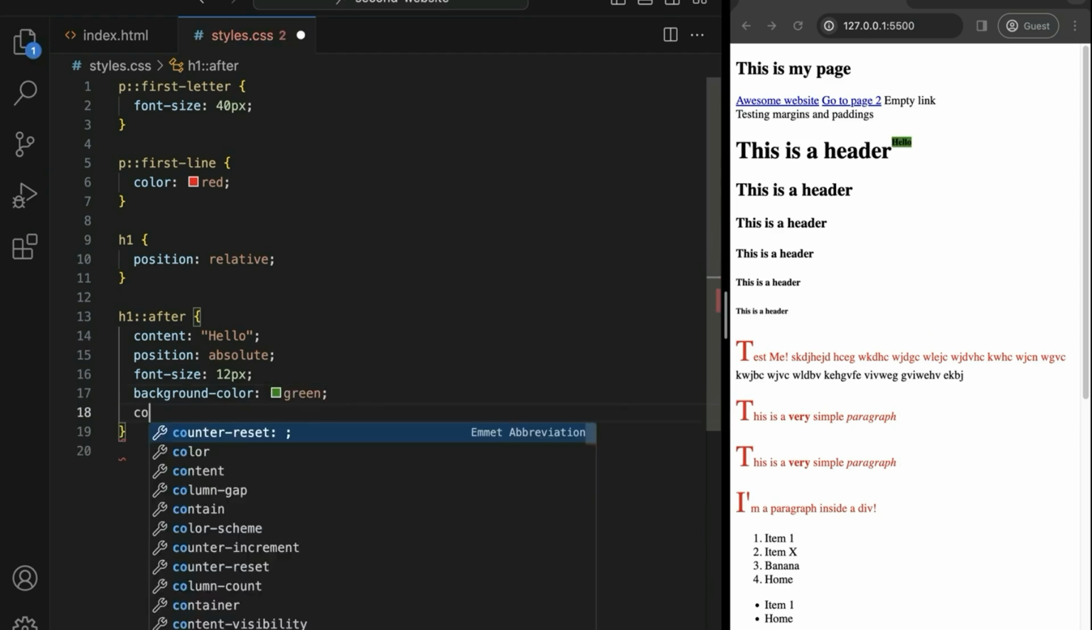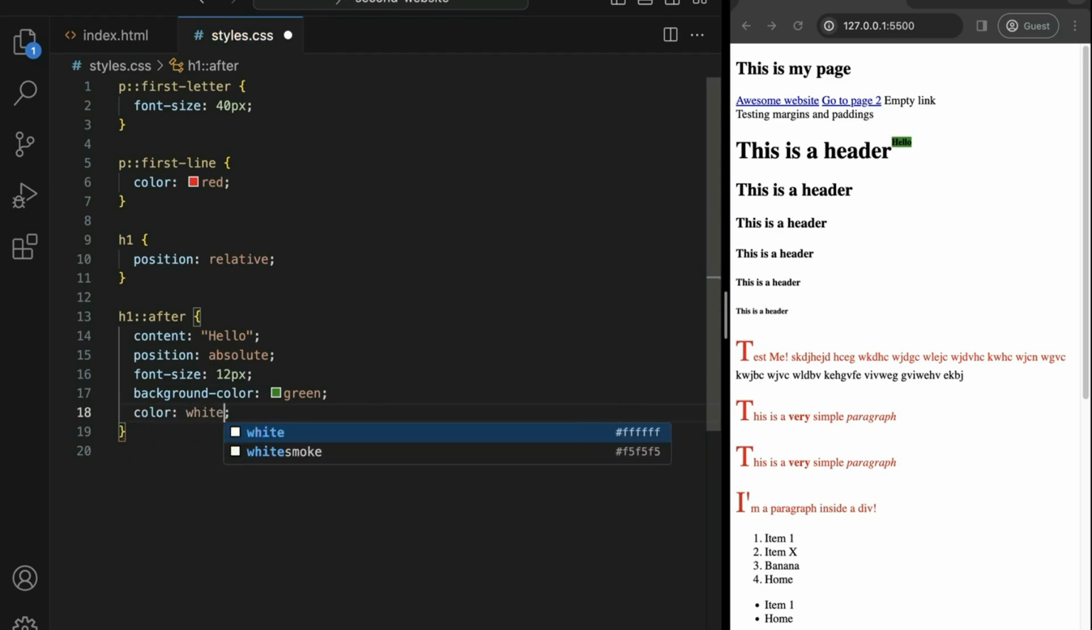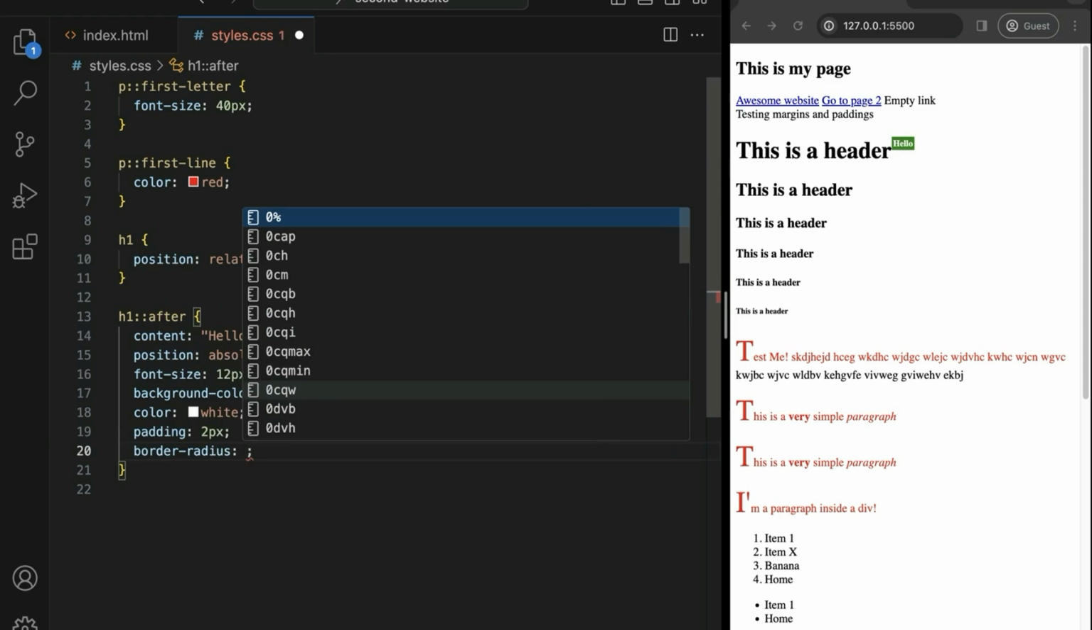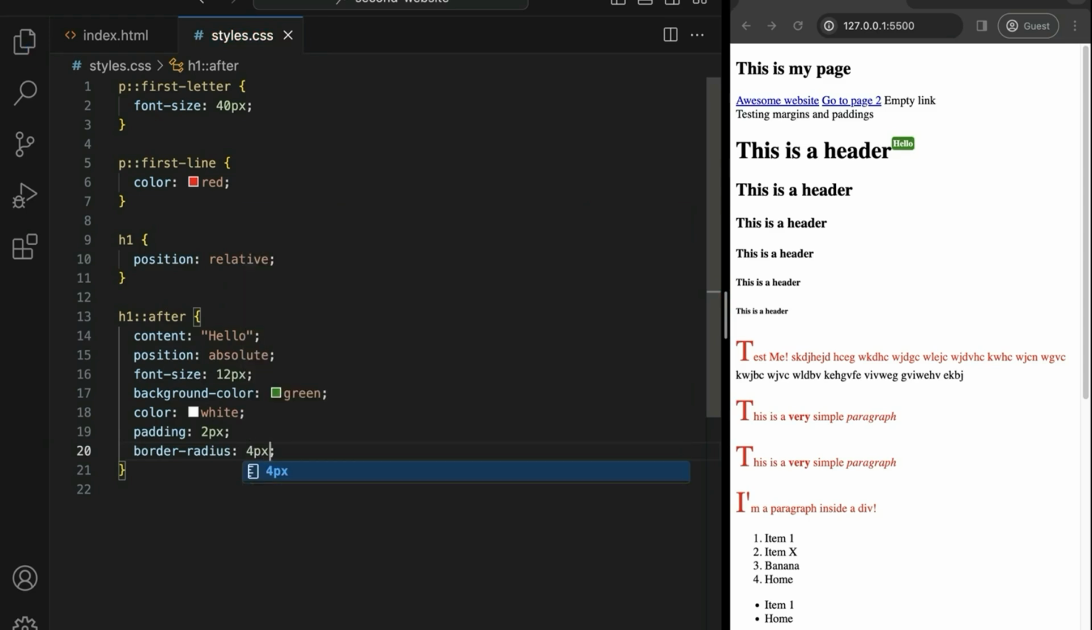Let's change the color of the text to white. Perfect. Let's add a little bit of padding, so let's say, for example, 2 pixels. Let's make this rounded, so don't forget border radius, and let's say 4 pixels. Perfect. And as you can see, we have a somewhat kind of tag on top of our element without actually creating that element in HTML.